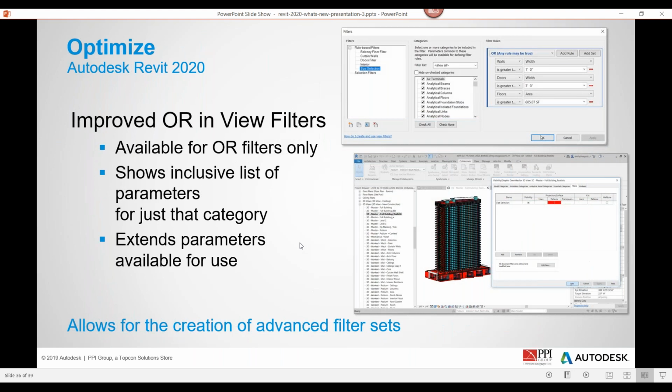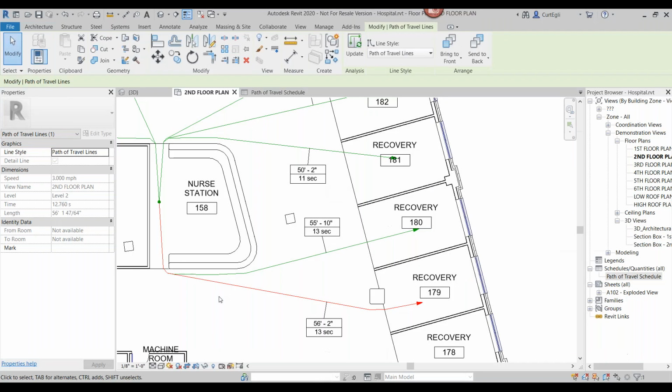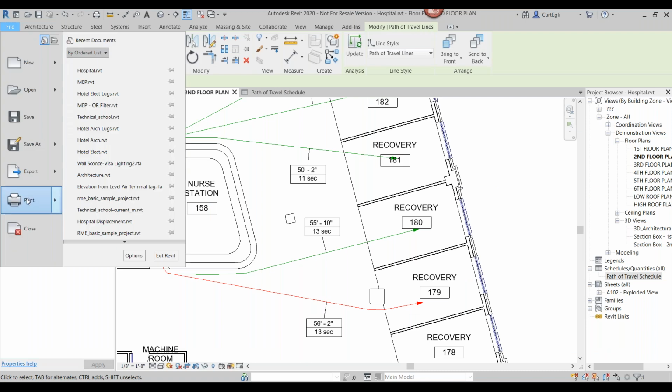Now, in Revit 2019, you noticed that they created complex rules for view filtering using or and and operators, right? So in 2020 here, they have added and built on additional functionality with the or filter. Okay, so for example, I thought I'd show you this one too if I could.